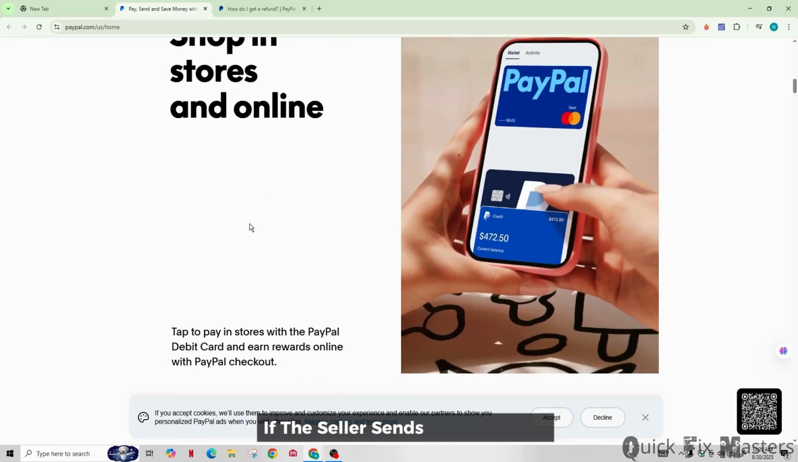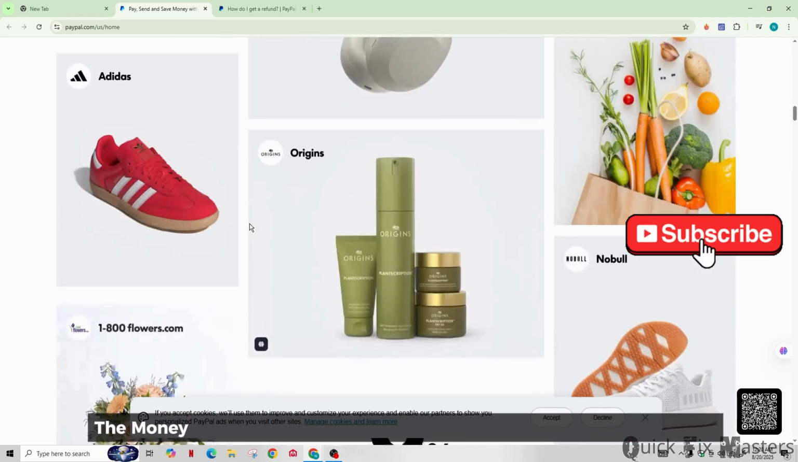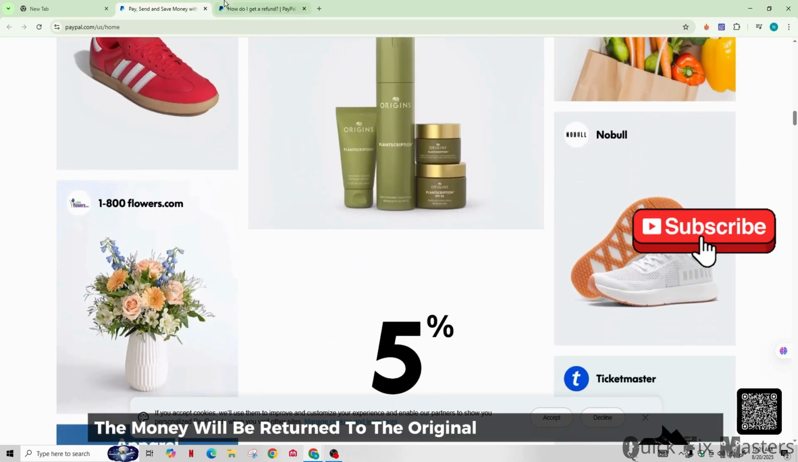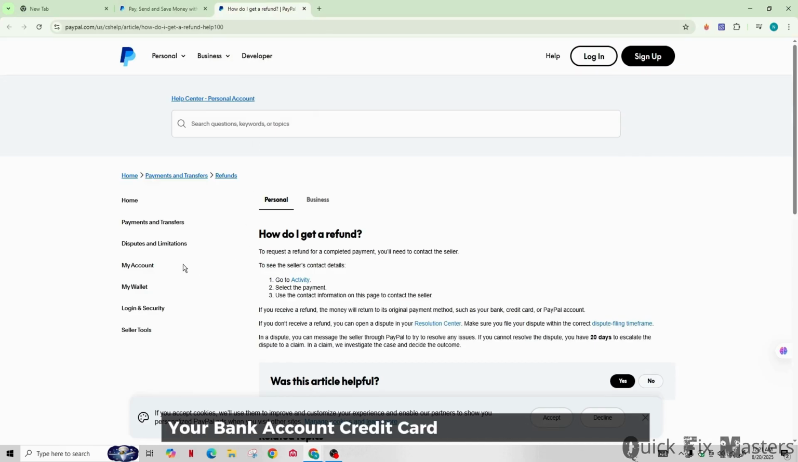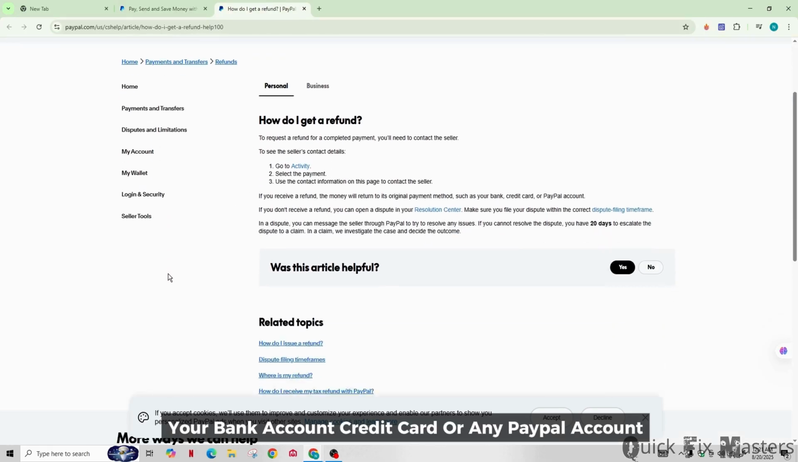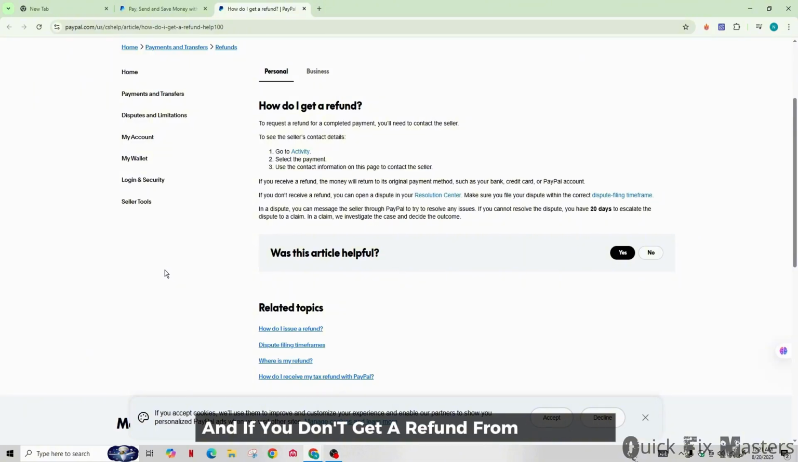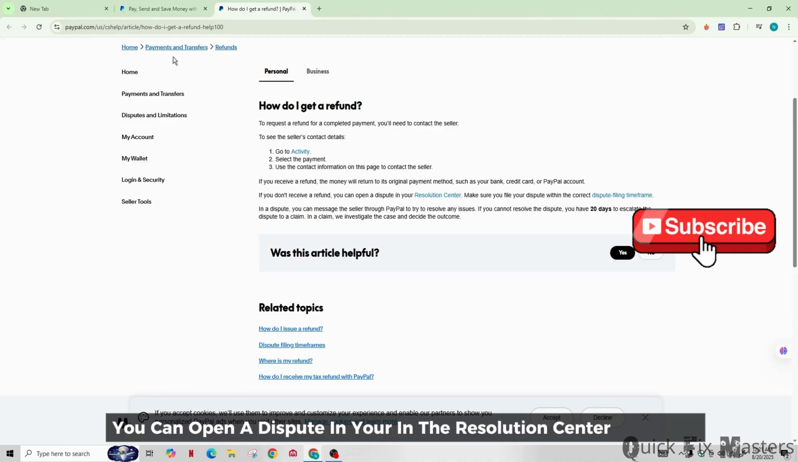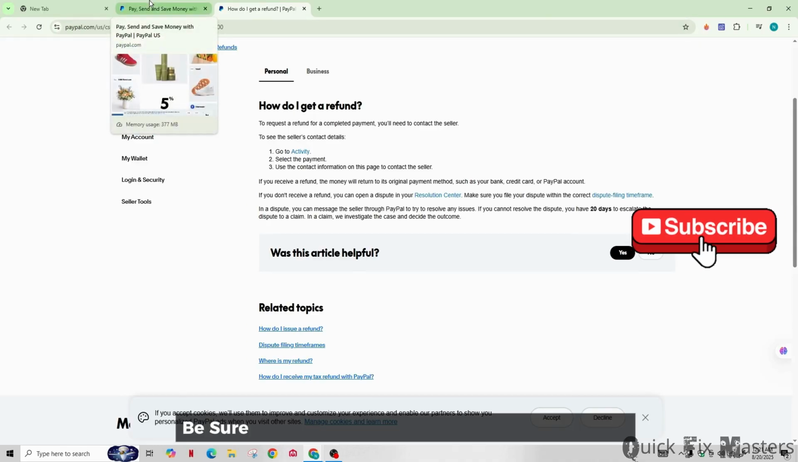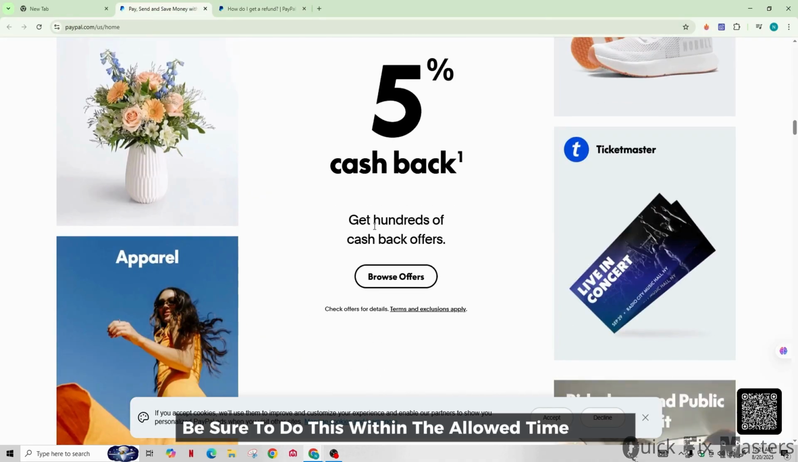If the seller sends you a refund, the money will be returned to the original payment method you used: your bank account, credit card, or any PayPal account. And if you don't get a refund from the seller, you can open a dispute in the Resolution Center of PayPal. Be sure to do this within the allowed time frame.